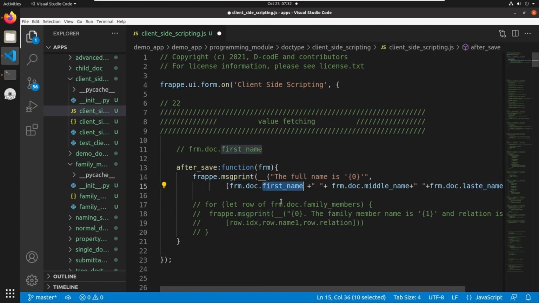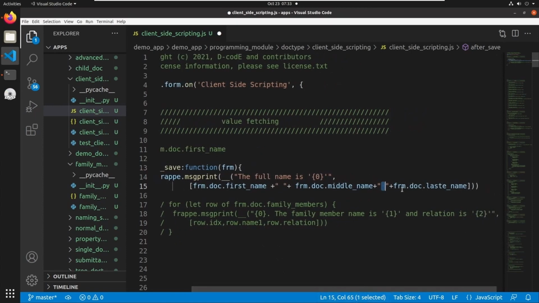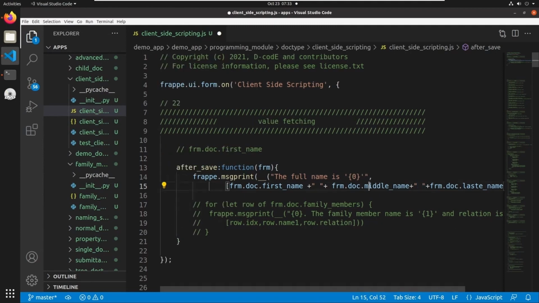We can fetch the first name field value using form.doc, and the field name is first name, then plus, then I am adding a space between first name and middle name. Then we can fetch values from the middle name field using form.doc.middle_name. Here also I am adding a space. Then for last name we can use form.doc.last_name. This will return the full name, and we can see the full name inside this curly bracket.